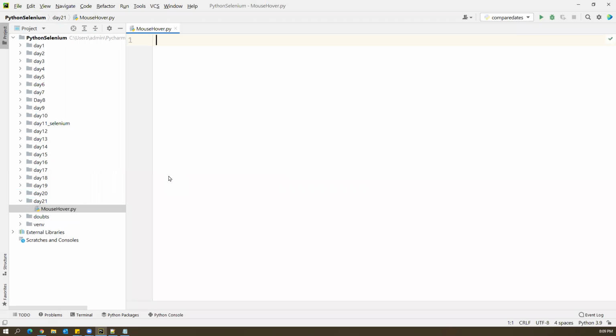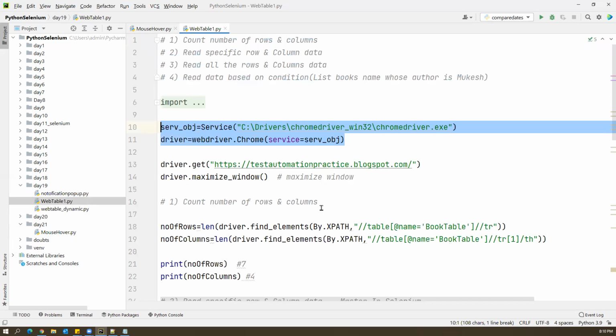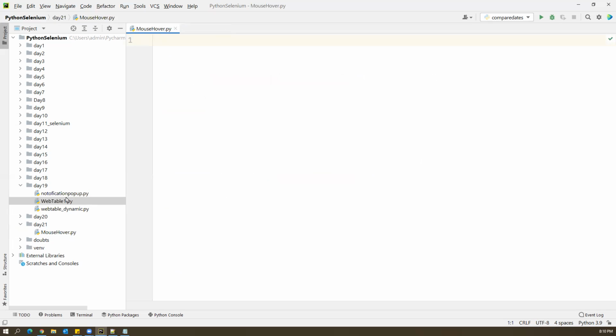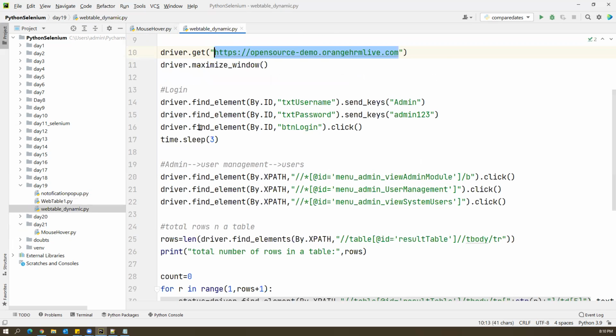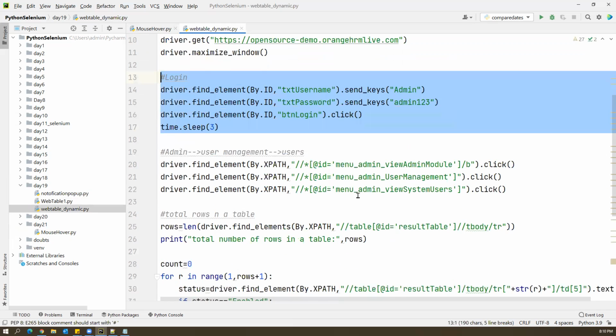Okay. So inside this, we already did that code earlier. So let me just open this. This is the code which we already did earlier. We have just the web table dynamic, right? We have already opened the application, successfully logged in, and navigated here, right?